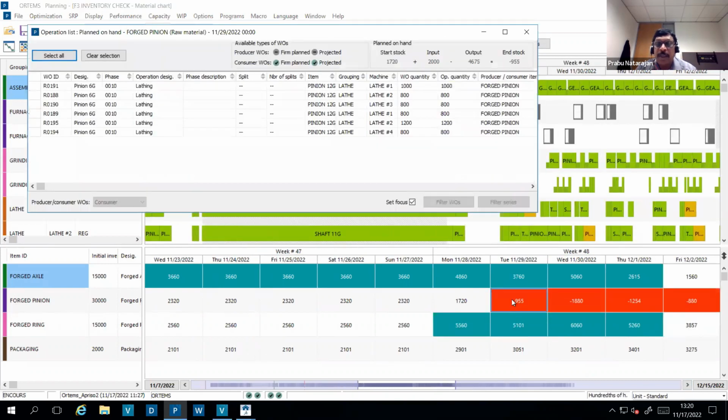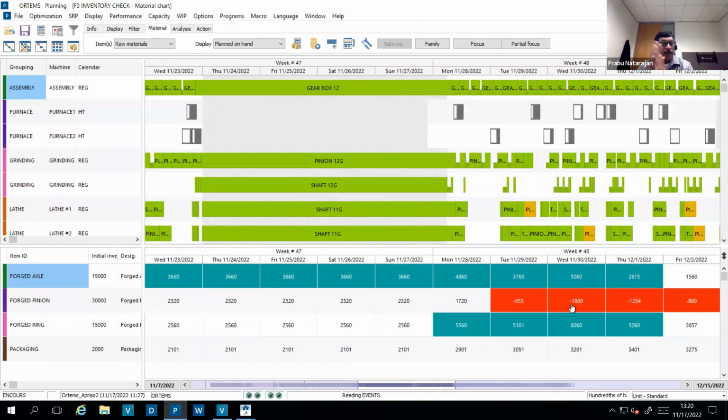So if I click on this box, the system is telling me, okay, this will be my starting stock, this will be the input, but we need 4,675 pieces. So I made a note to call my buyer and let them know they need to talk to the supplier and get them to ship in advance. Otherwise, we would have a problem on the 29th.